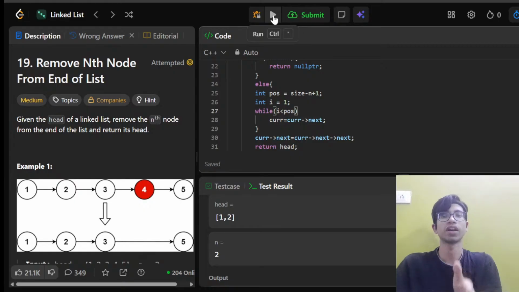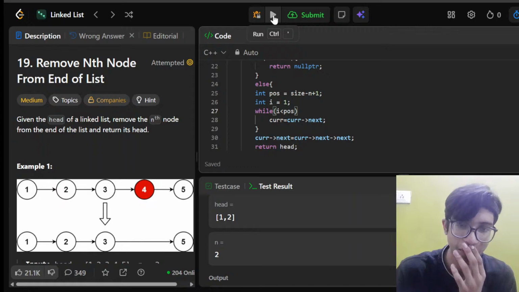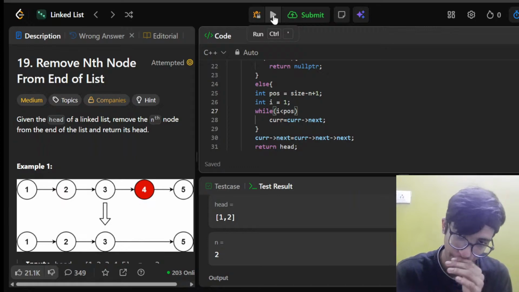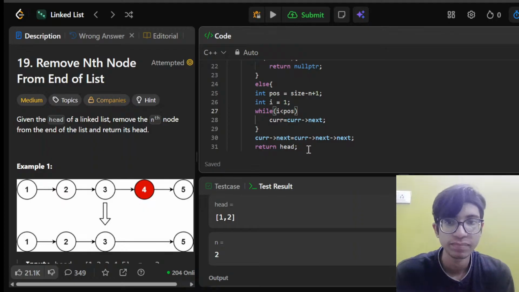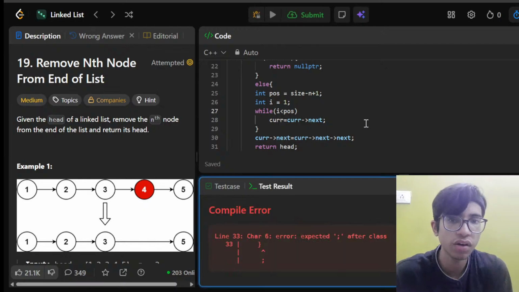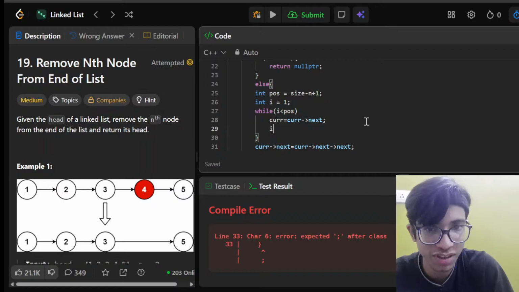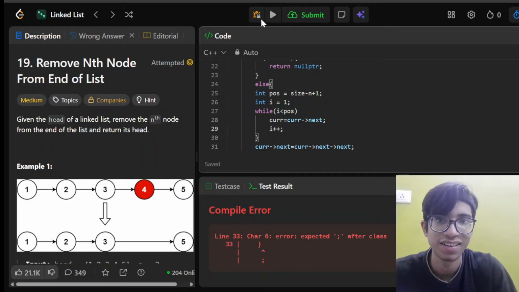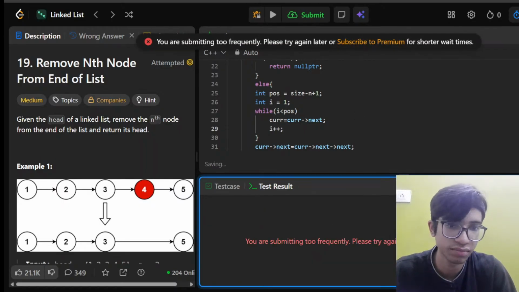I don't even want to submit this one right now because I know this will be wrong. If this was 1, it would have been 2. I is less than 2. Wait, this can actually work. This one can actually work. Oh, what the hell am I doing? I plus plus. This one can actually work. Oh damn.